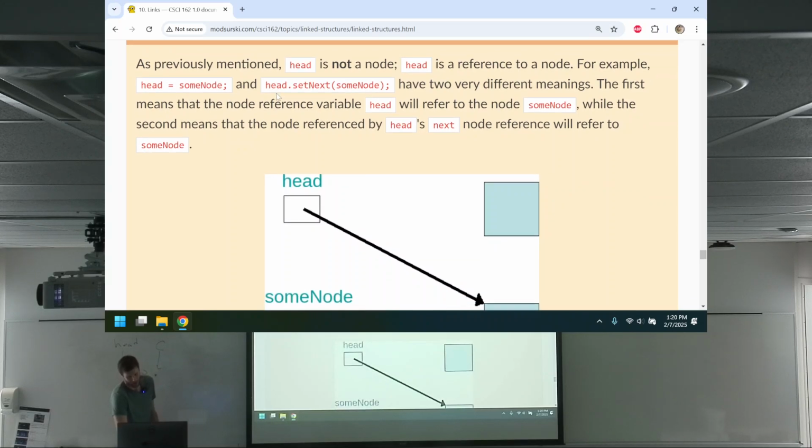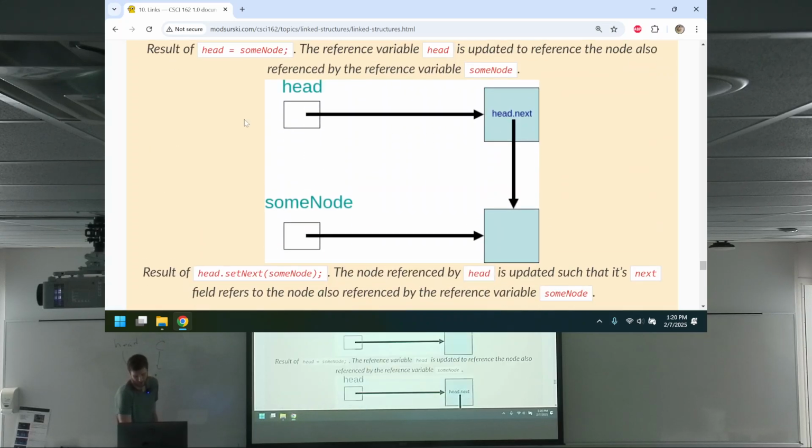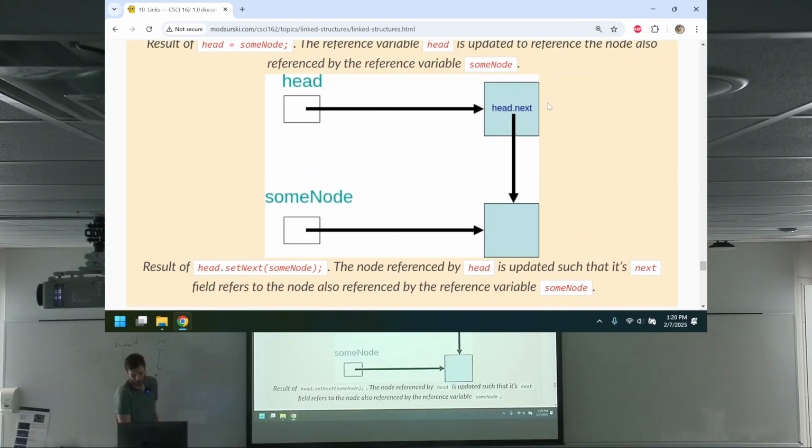Head equals some node and head.setNext to some node mean two entirely different things. This is head equals some node. That's what that does. Head.setNext to some node does this. Two different things.